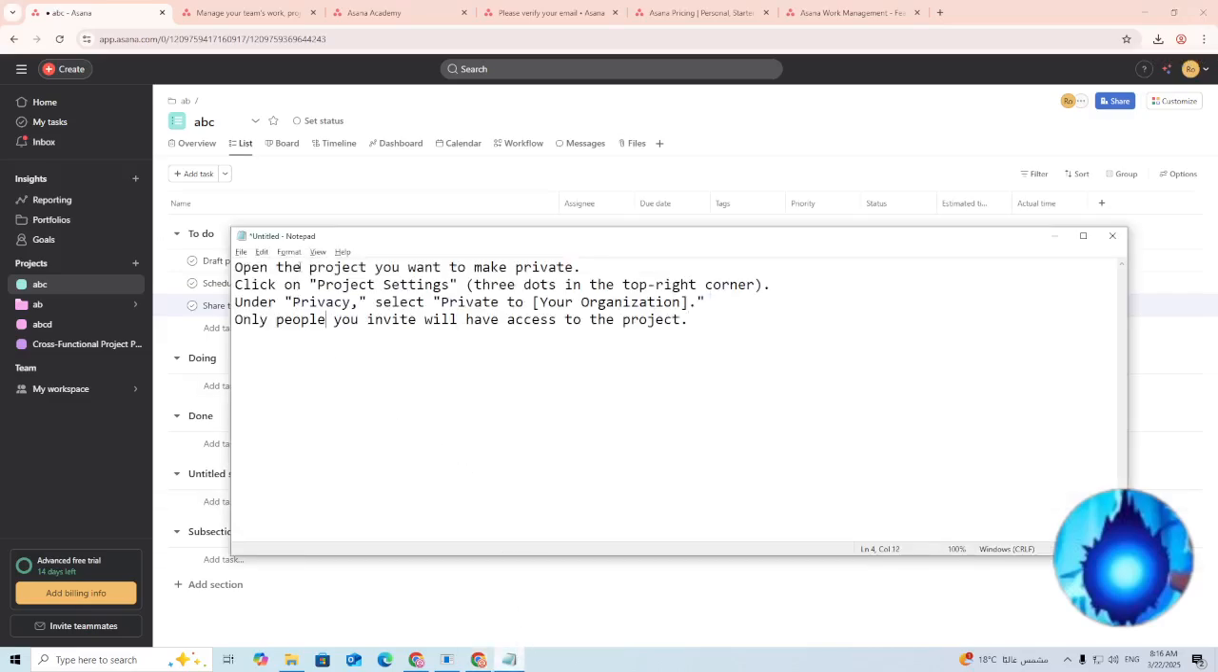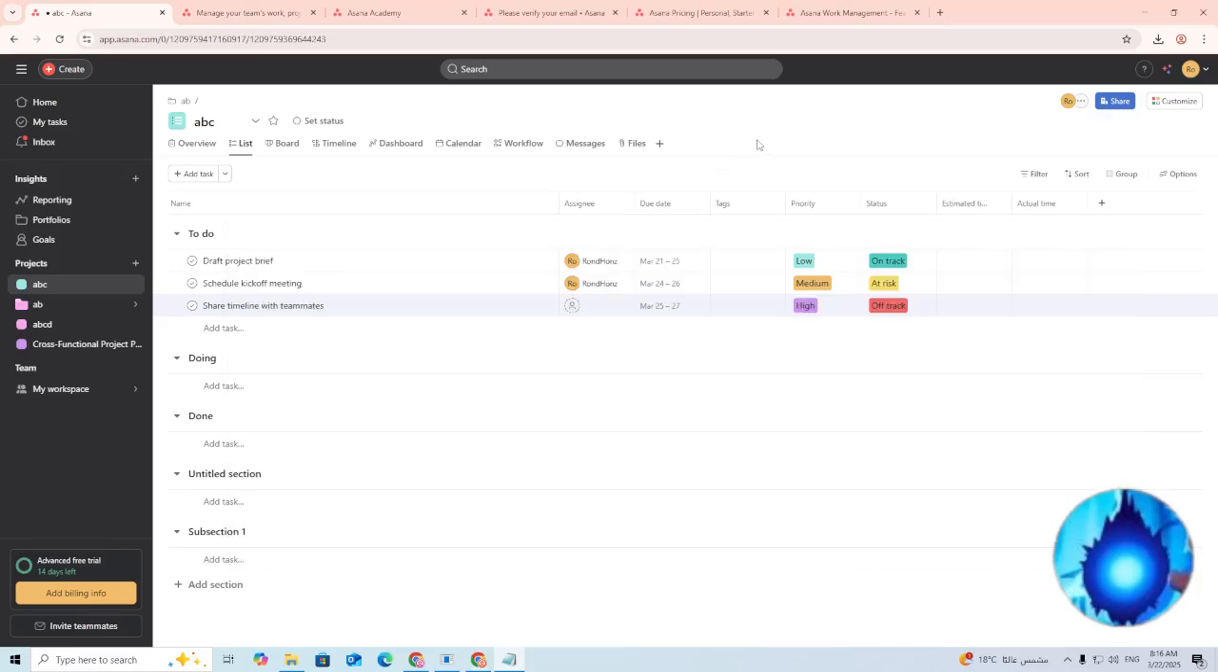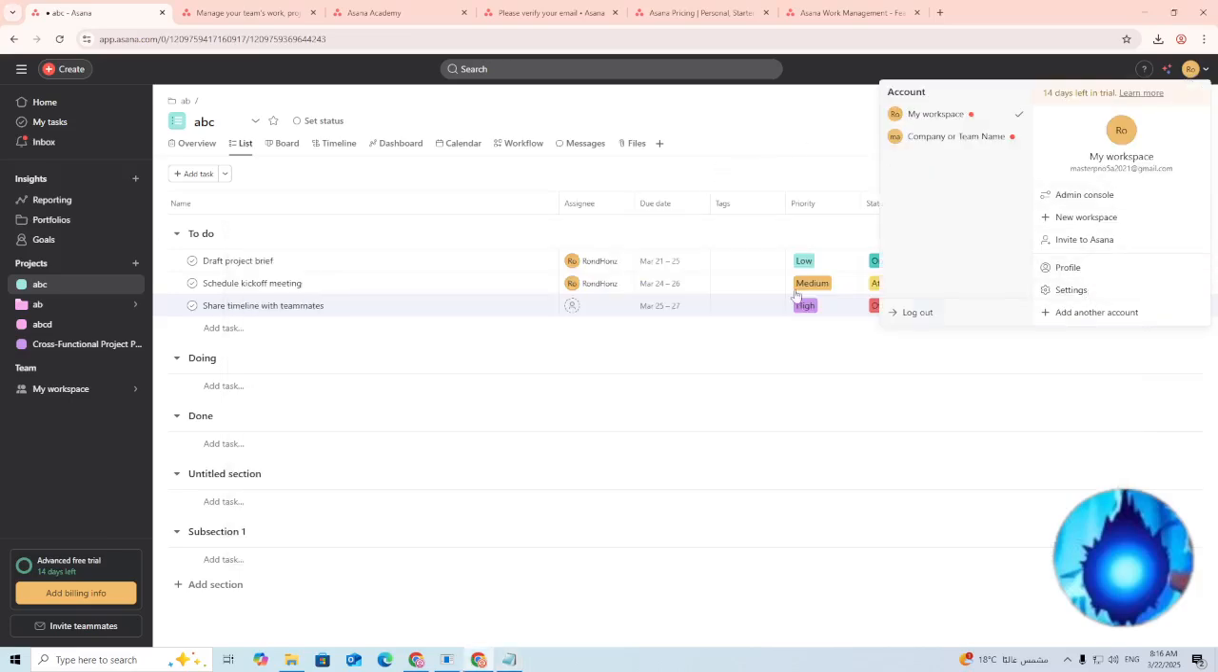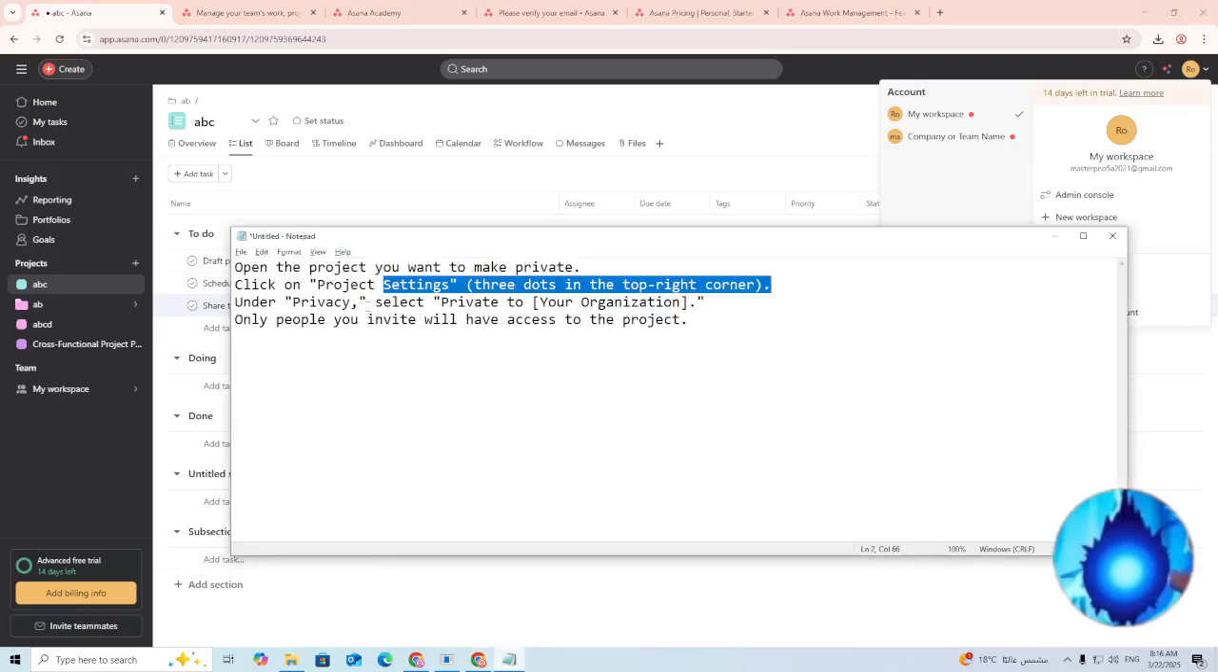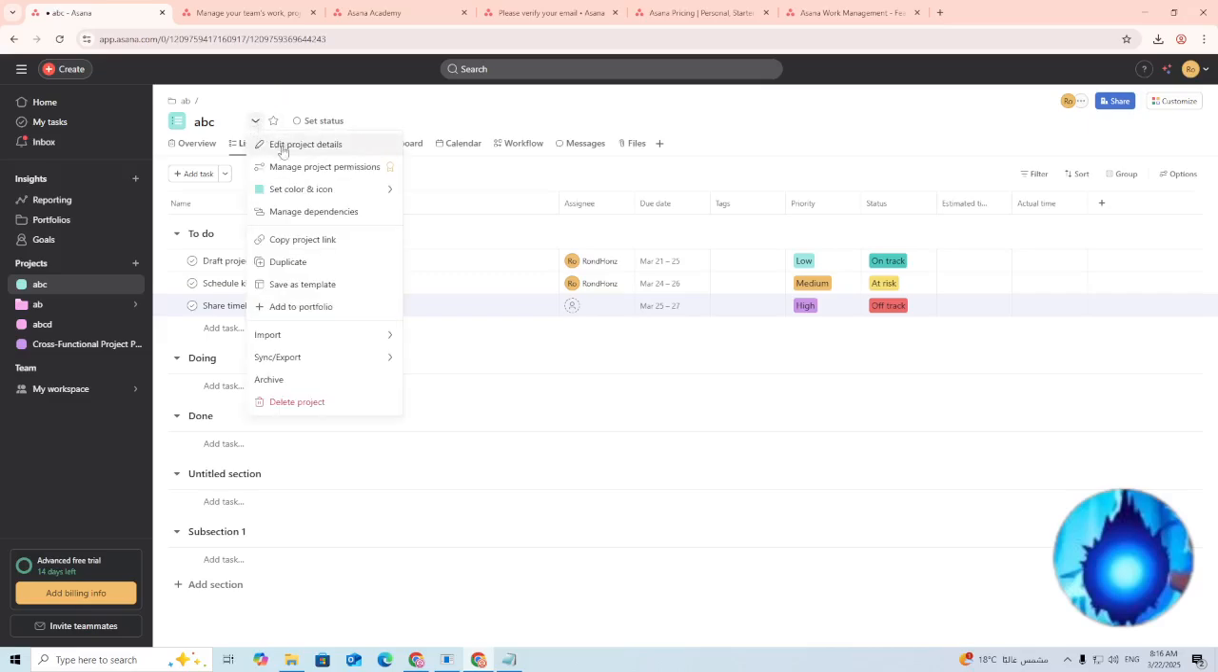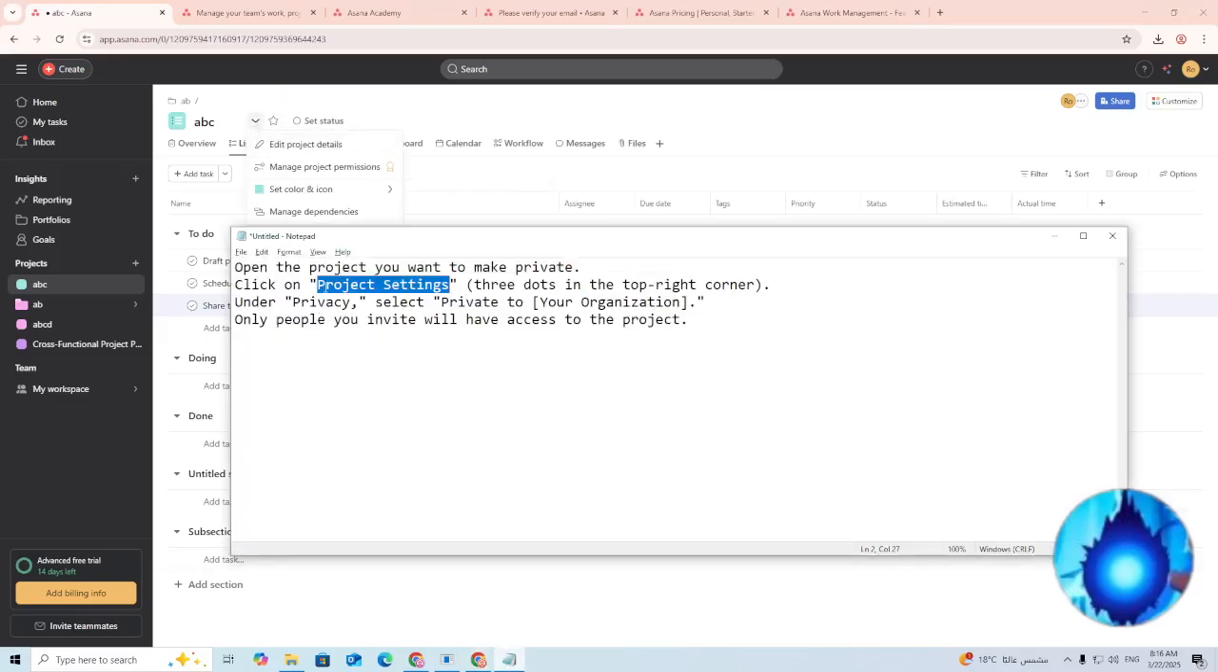Open the project that you want to make private, and then go to project settings, the three dots on the right corner. So what we can do is go to the project settings, which is the three dots here, and then click on privacy and make it private.